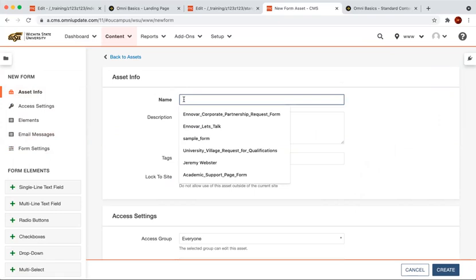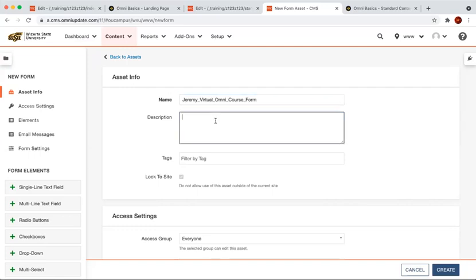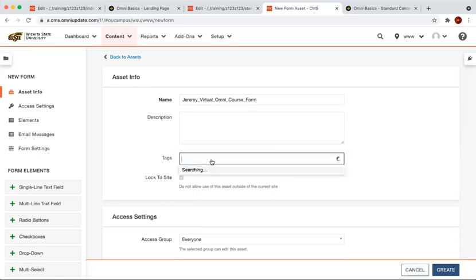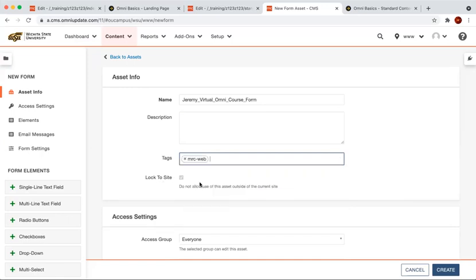And I'm going to call this something, virtual form. Maybe I call it Jeremy Virtual Omni form. And I didn't have to put the underspaces in there. It's just habit. Description, that's just like on a web page, put in a description. If you want to, you can put tags in it, just like the web pages.